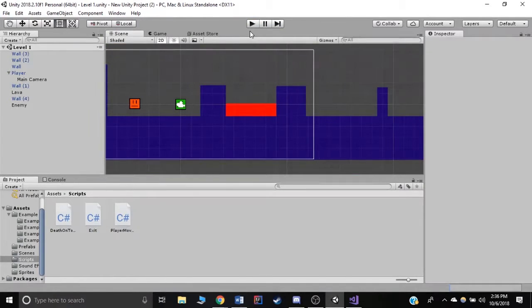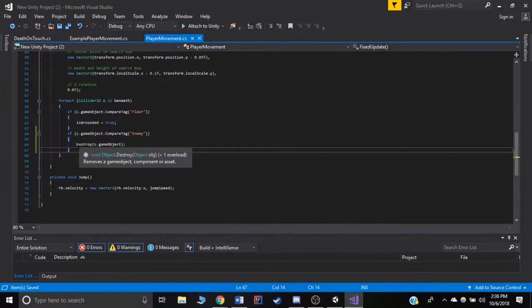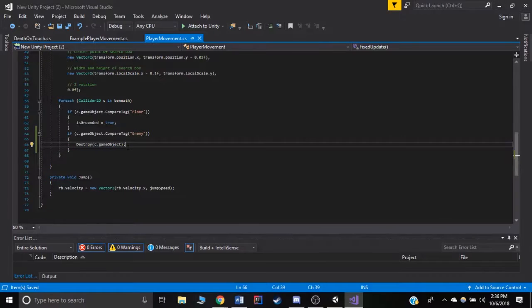Your enemy does? So you need to add a second Box Collider 2D that is not a trigger. Yes. So can you explain again how you did the jumping thing where you kill it? Yeah, so right where we check to see if it's a floor, we also check now to see if it's an enemy. And if it's an enemy, we destroy the game object. So these 4 lines right here.